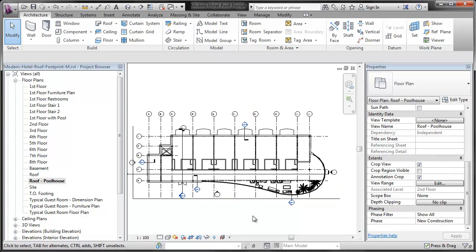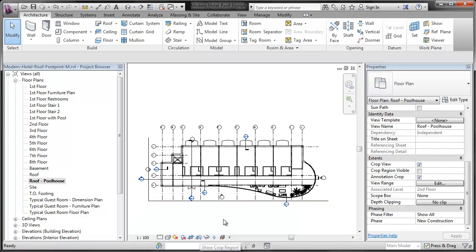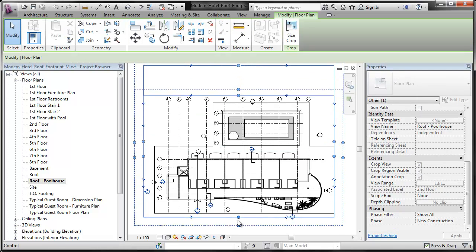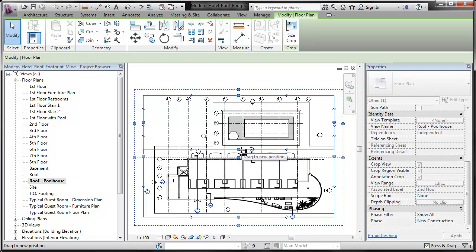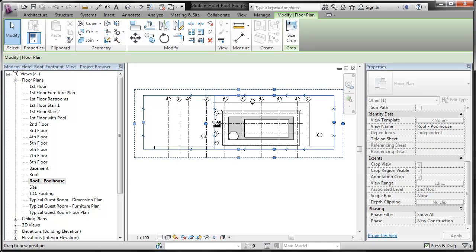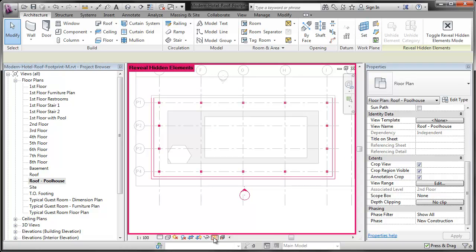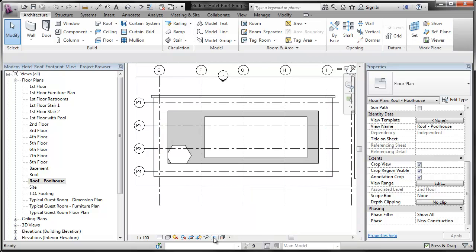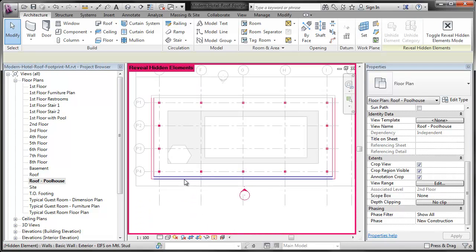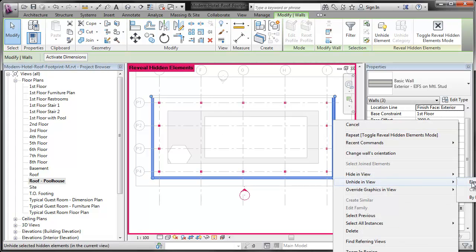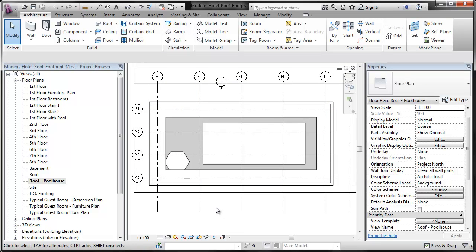And then we want to modify the crop region. So the first thing we want to do is see it, so we want to show the crop region. We can then select the crop region and stretch it out so that we can see some of these items. Now, there might be some stuff hidden, so I can hit the light bulb to reveal hidden elements. Okay, and from there, we can start to build the roof.